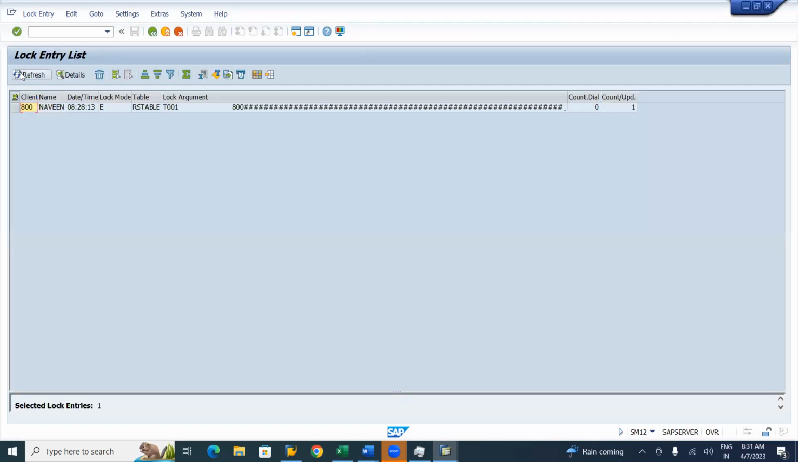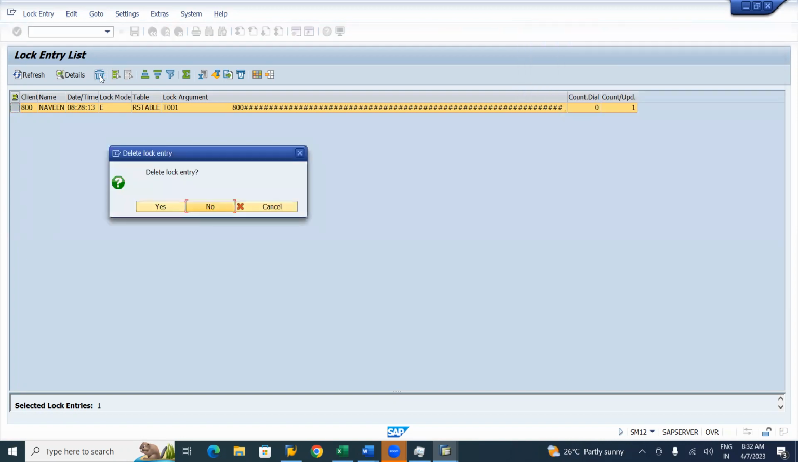Click on list. So here you can see the table, Naveen has locked it. So you need to select whatever tables are shown. First click on list, and after that it will show you whatever data is locked. So select them and click on the delete option. Delete in the sense only the lock will be deleted, not the data. The lock will be deleted. So delete lock entry. Click on yes. Then what happens?